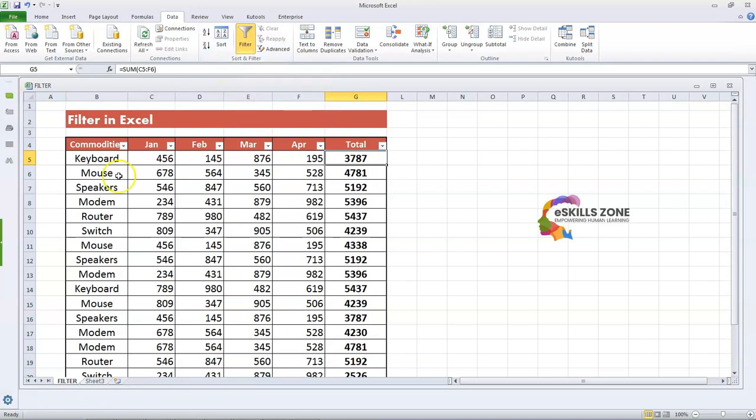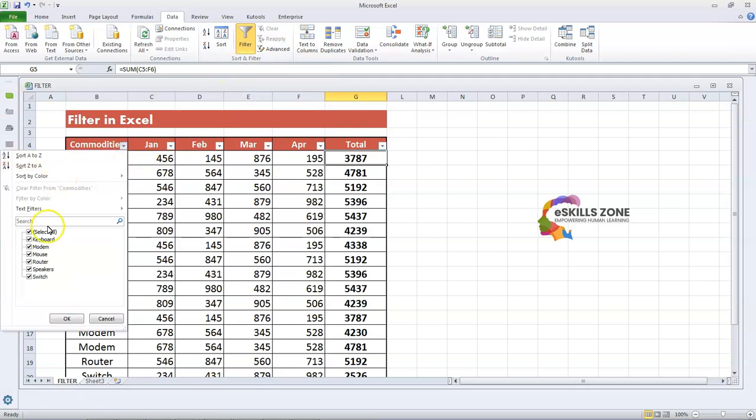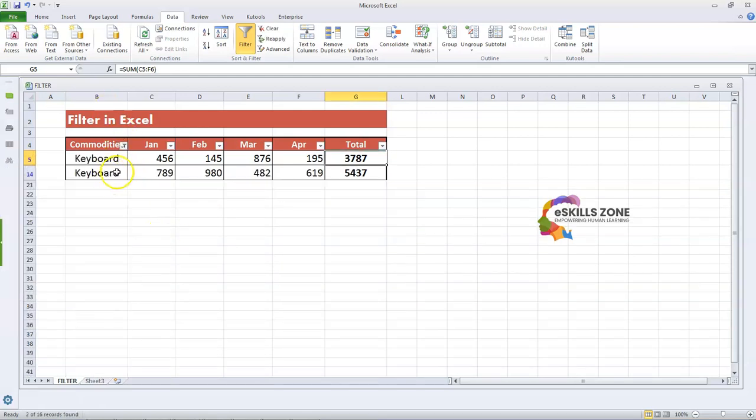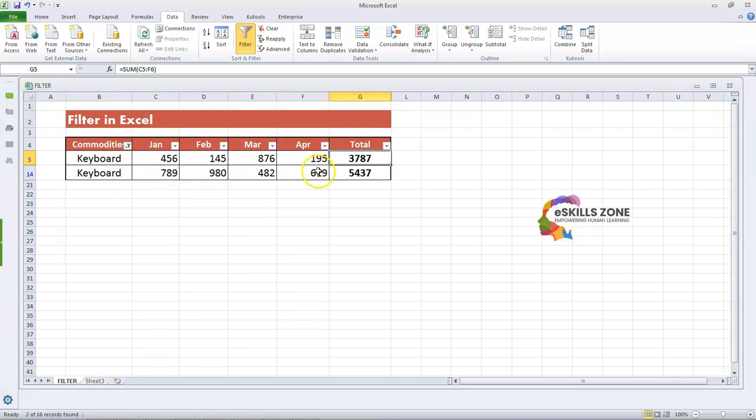Like if I click over here and remove all the options, I click at select all, and all the tick marks, all the cells which were selected, have been unselected. Now if I choose only keyboard, I click at this checkbox and click OK. You can see that we can only see the commodity keyboard and the total figures of 4 months: January, February, March, and April.